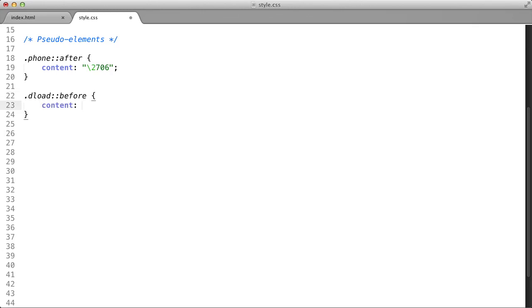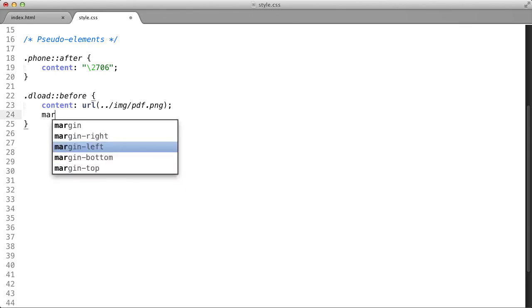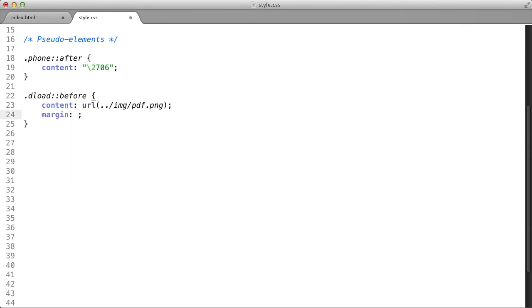We'll again use the content property, and this time we'll specify a URL value for the content property, which contains the path to the image we want to use. So we'll go ahead and type the path and the name of the image, pdf.png. I'll then follow it with a little bit of margin to separate the icon from the text.